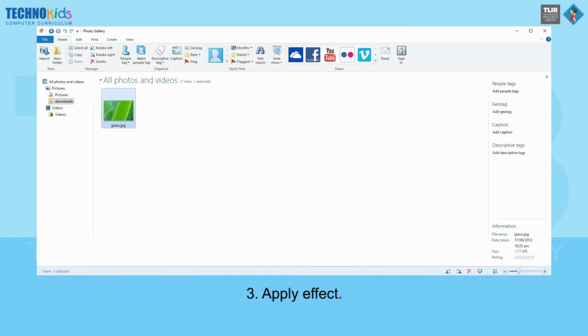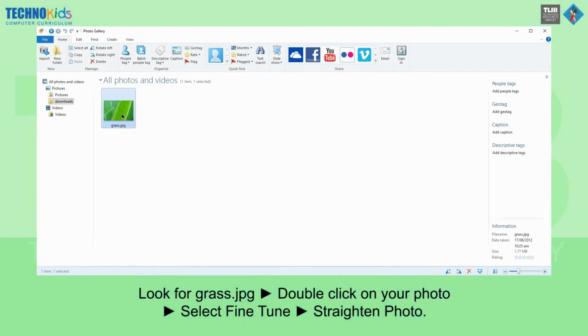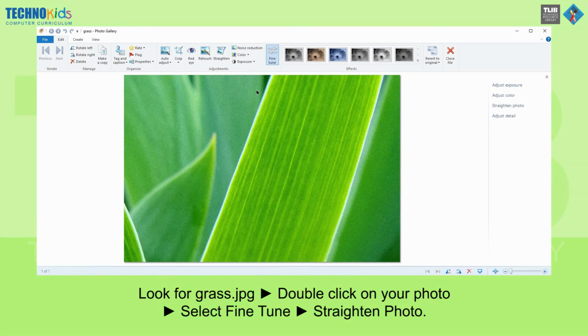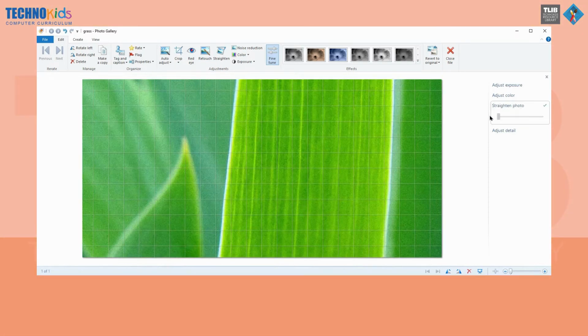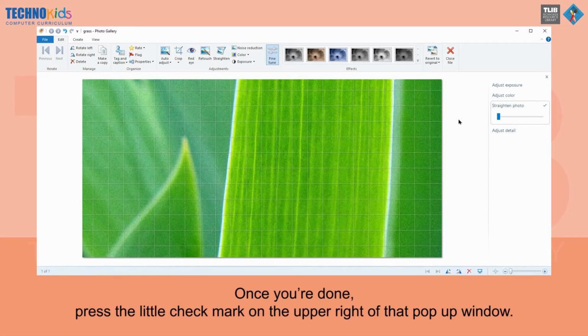Step 3. Apply Effect. Look for grass.jpg. Double-click on your photo. Select Fine Tune. Straighten photo. Adjust the bar to the leftmost. Once you're done, press the little check mark on the upper right of that pop-up window.